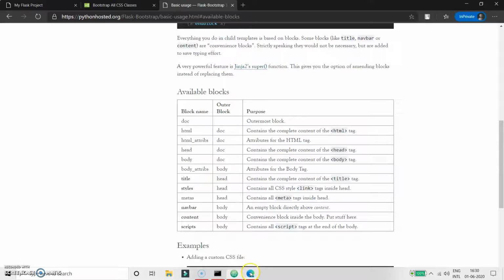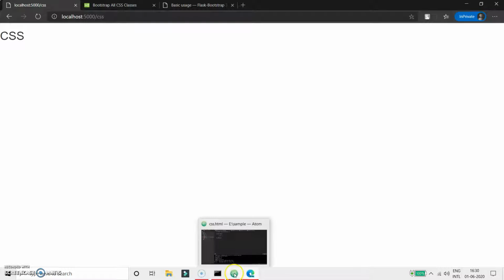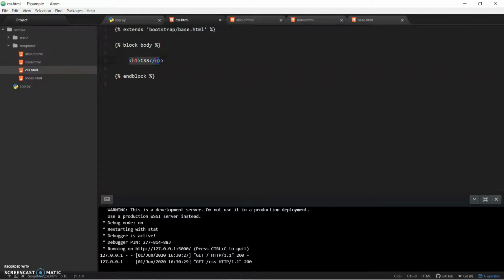It is running. Come back here, refresh it, and now go to CSS. You see it shows CSS in a different text format. This is because we have implemented it using Bootstrap. So what else can we do? We can add some buttons to it. So let's go ahead and remove this thing.